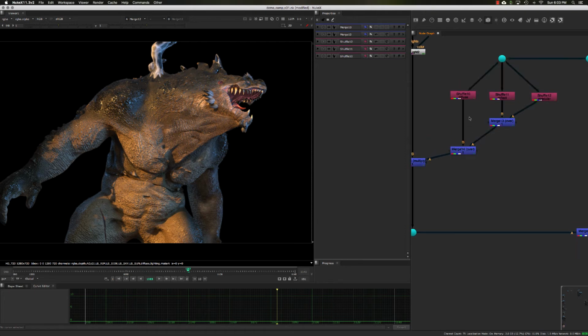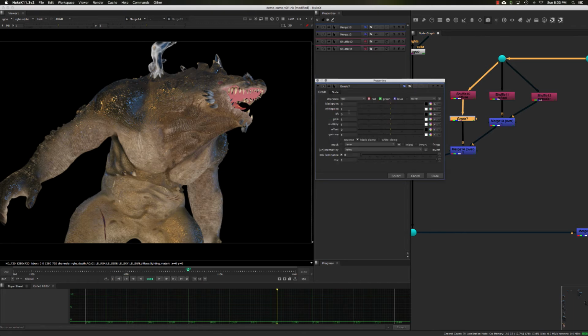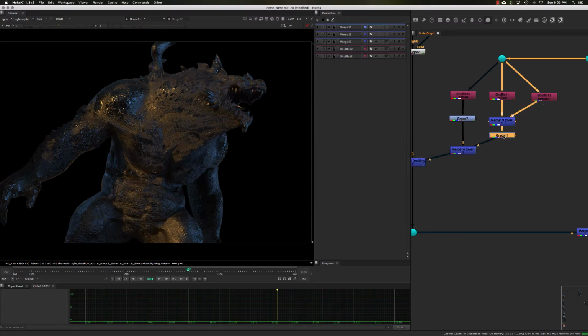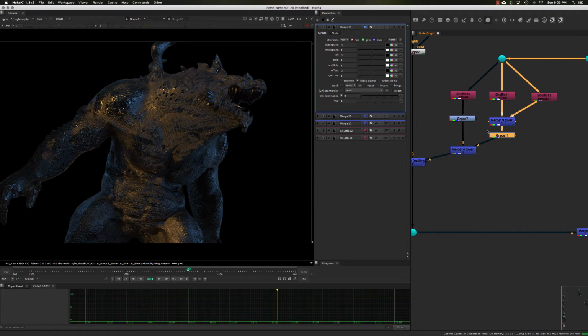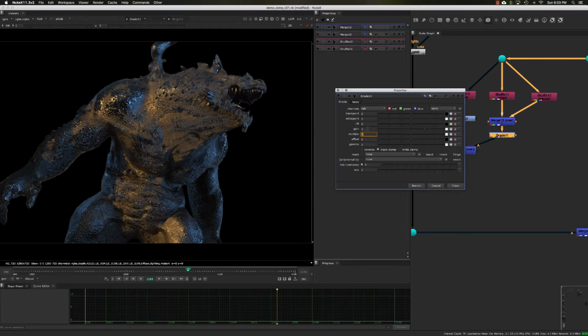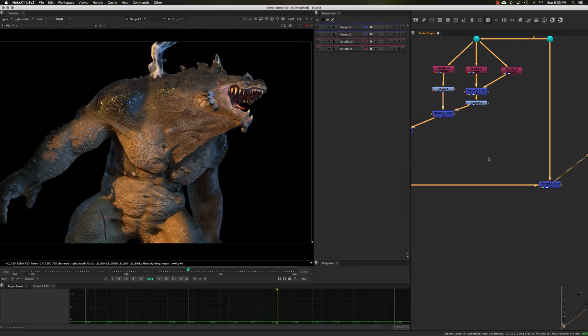I could also balance these out too, so I could bring our diffuse down if we want. Maybe take the diffuse down to like 0.25. And then I could boost up our specular and reflection pass. And now if we multiply these, we're getting a little bit more out of it.